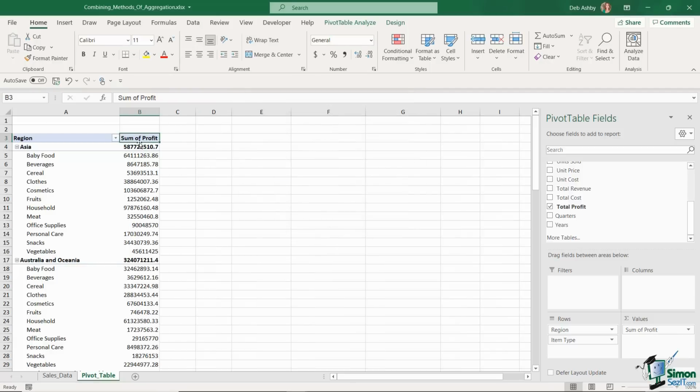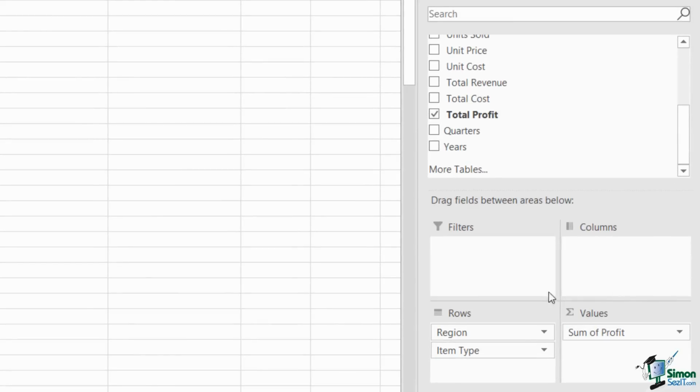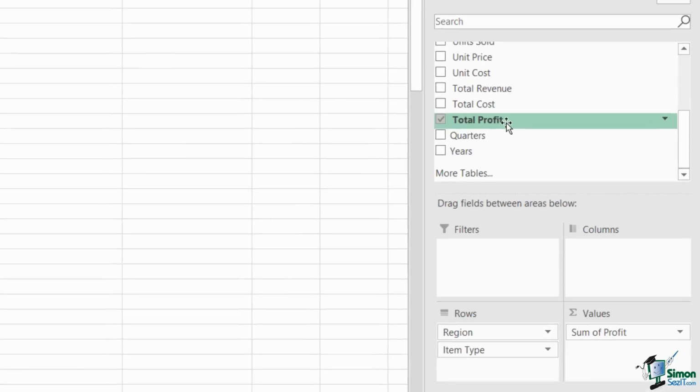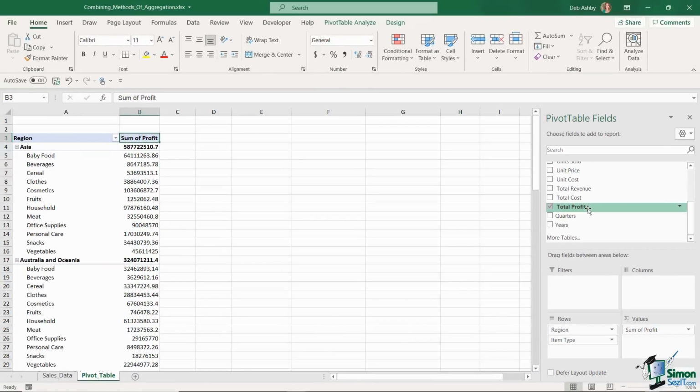Now, one thing you'll notice is that if you do change the name of this heading, if you take a look over the pivot table fields in this values area, it's changed down here automatically. So it's updated to say sum of profit, the same as what it says in the pivot table. But the actual field just above is still called total profit. So just bear that in mind when you're working in your pivot table and renaming these headings. So now I can see the sum of the profit by region and by item type.